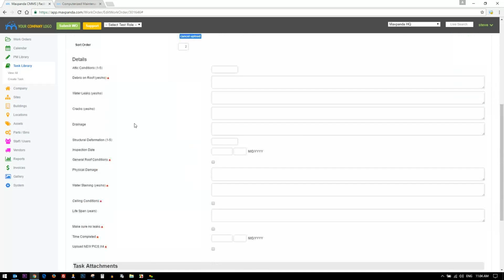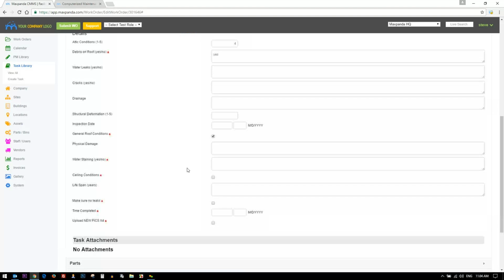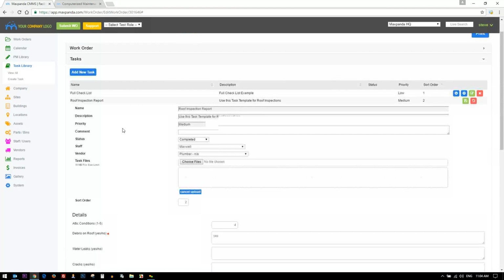And down here, if you notice, these are the details that Steve created and wants captured. So the type of details you can create are numbers, letters, dates with time, and checkboxes. So if you do have a certain checklist or final procedures you want done, like, hey, clean up the area before you leave the building, you would want to add those as tasks.